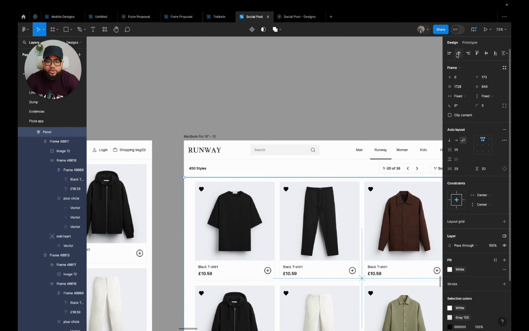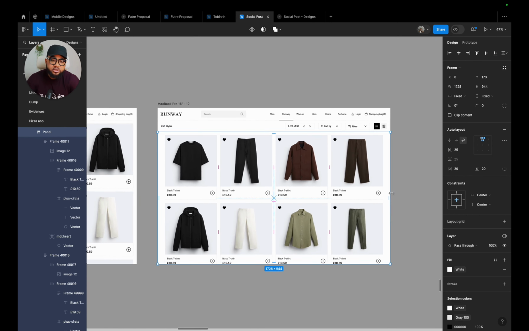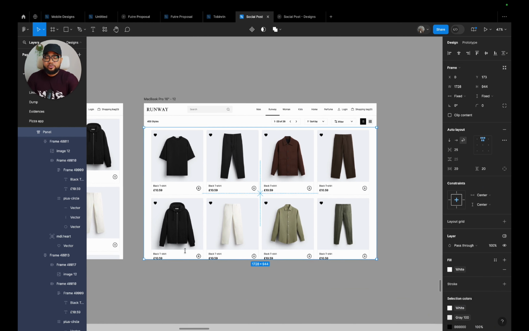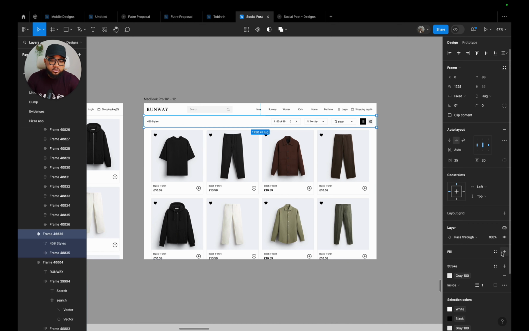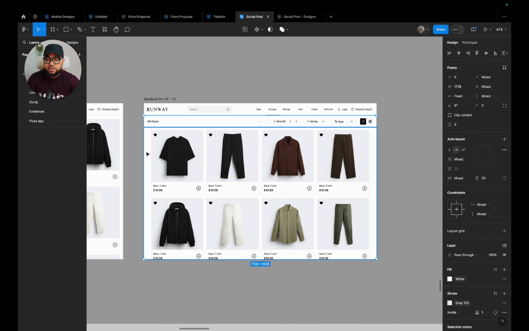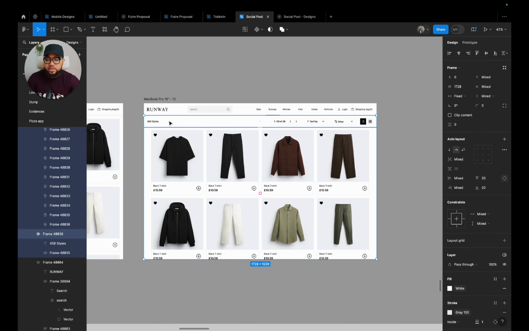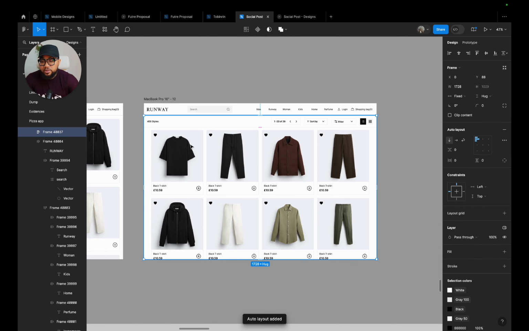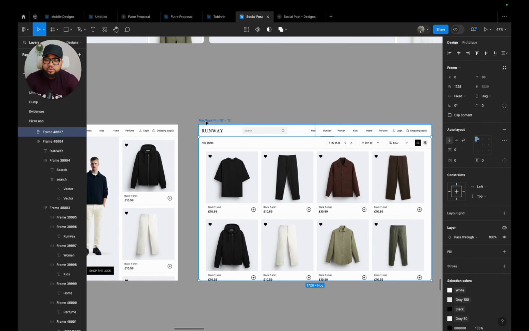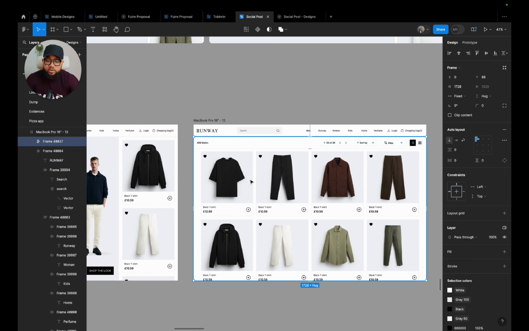Feel free to change all of these images to something else if you want. So select these two, give this one a fill of white, then select these two and add auto layout. Now that we've added auto layout, this is what we're going to do, because there's another layout on this one. Look at what happens here.